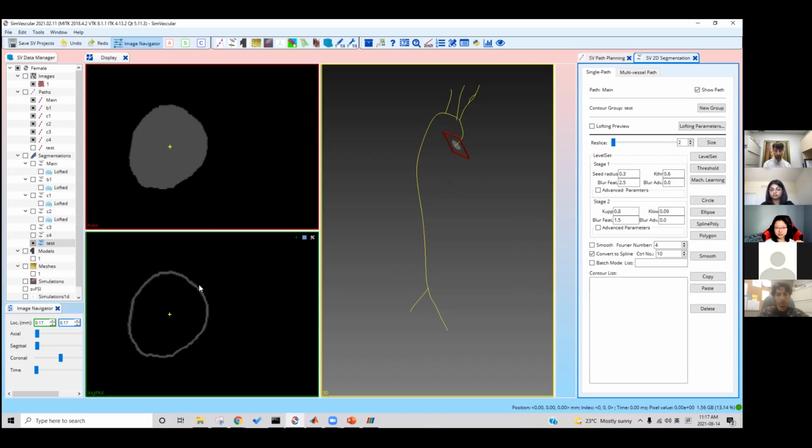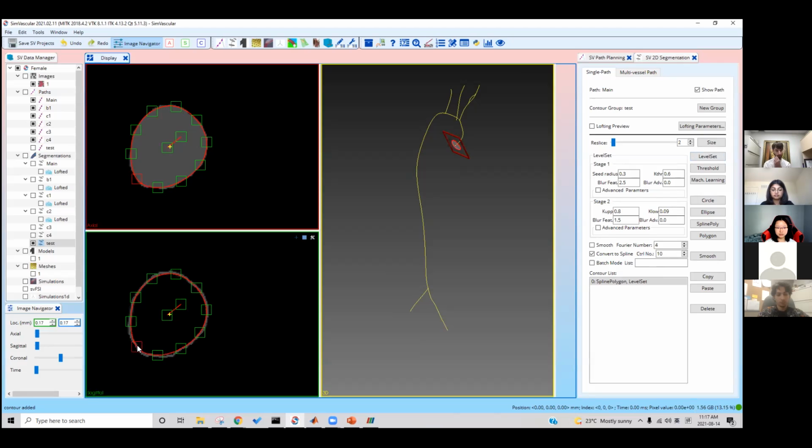So for example, for this slice, it's very well defined, and it's going to segment out this. You just click level set again, and it's going to show you this. If I think this point needs to be moved out a little bit further, I can just move these control points. I can also add control points if I want to. Okay, I'll be happy with that.